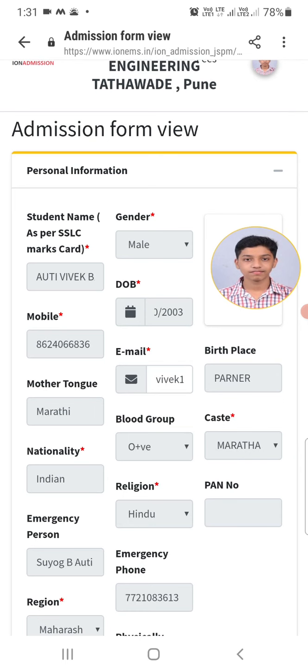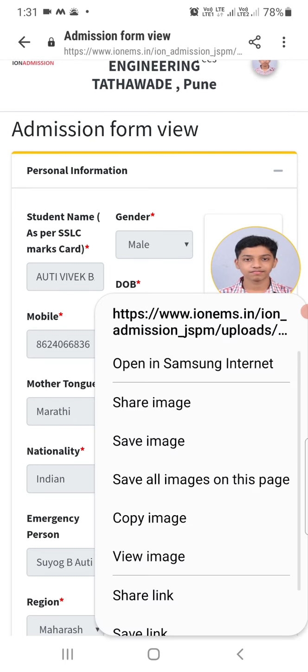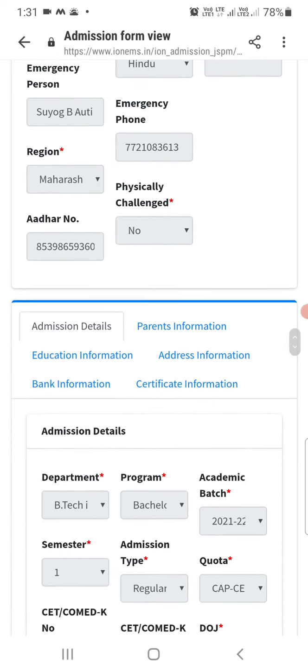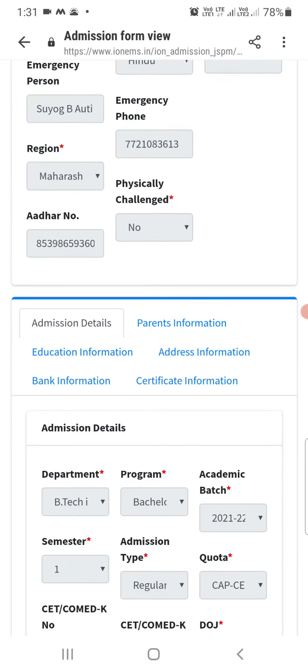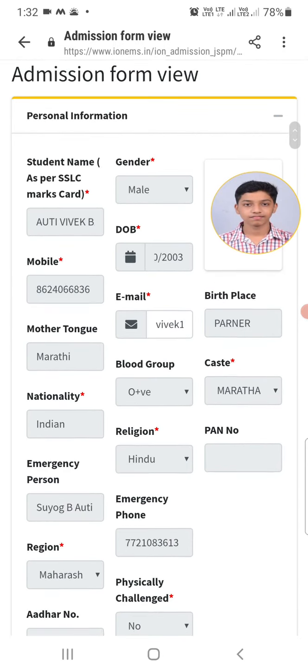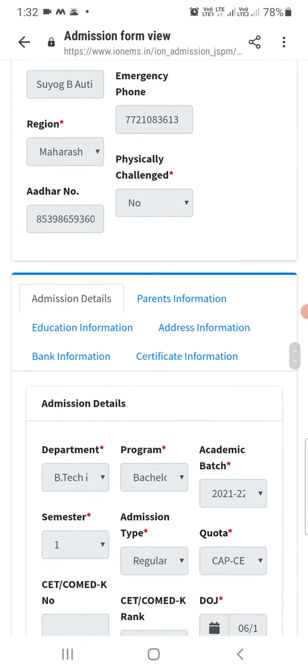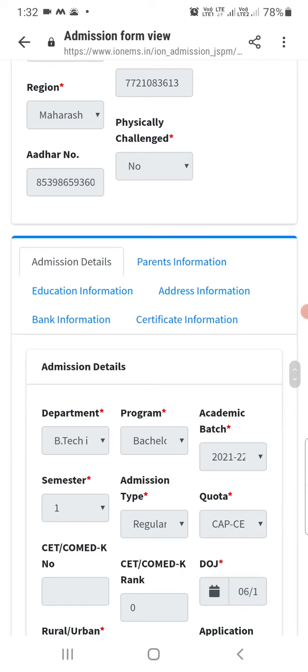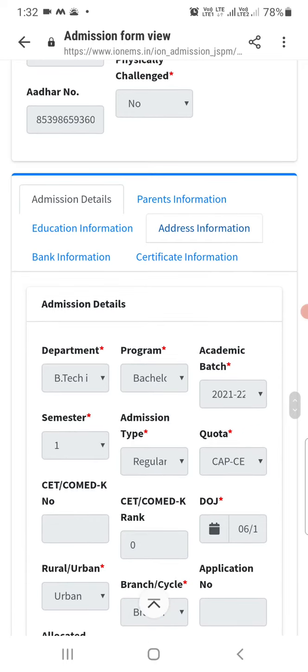Once you upload your photo, then you have to click on the save button. One save button is given at the bottom end. After saving, that photo will appear on this form. That is important. After that, all these details, admission details, parent details, educational information, address information, bank information, and certificate information need to be filled.